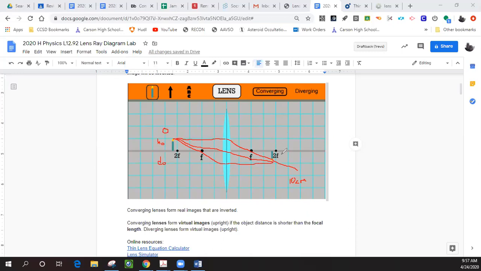And over here, this will be the distance of the image. And this is the height of the image, which will be HI. Notice that the image is inverted. Inverted images are normally going to be real images that can be projected onto a screen. So if we had a movie theater film screen, let's say this was a screen, this image could be projected on this screen right here.